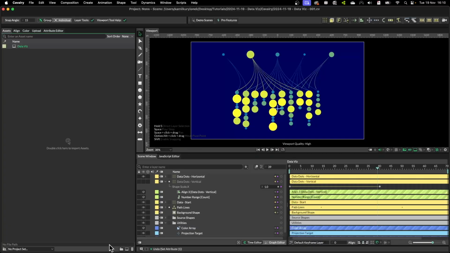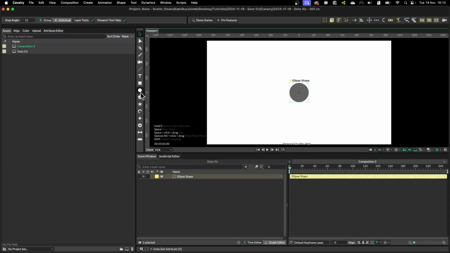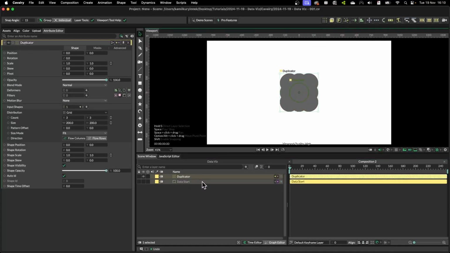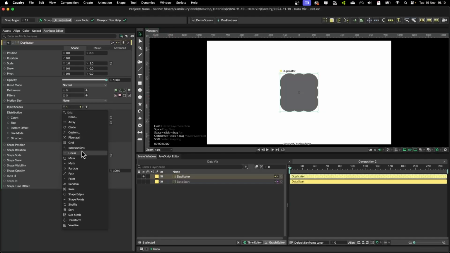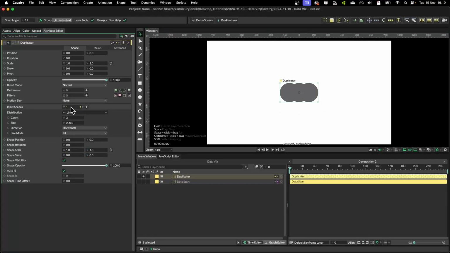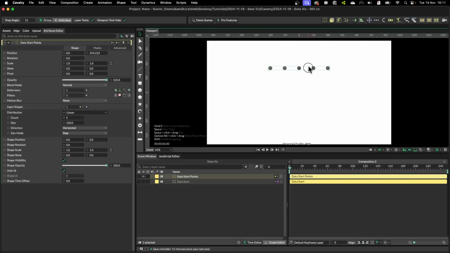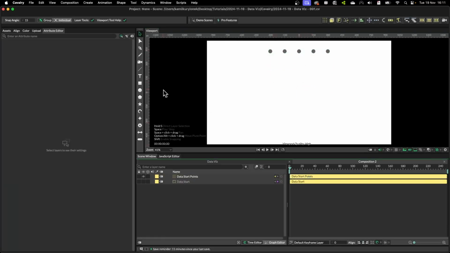I will start by creating a new composition, and first I'm going to create an Ellipse. So, data start. Then by holding the Option key and clicking on the Duplicator icon, this ellipse is automatically input in the Duplicator. So we need to use linear distribution, and I'm going to use 5 connections and have it as a step. Okay, so first step is done. I'm just going to position it at the top.